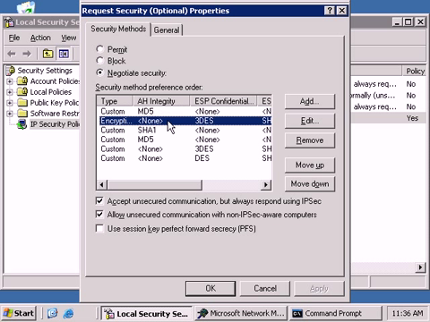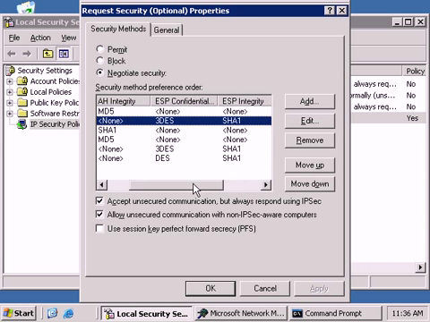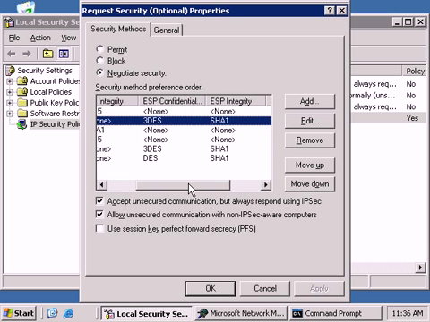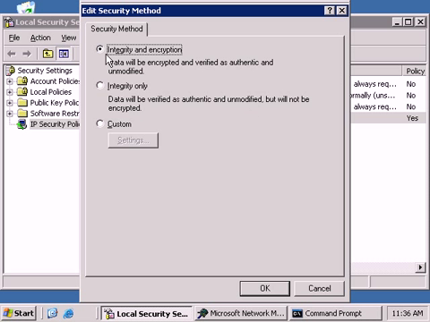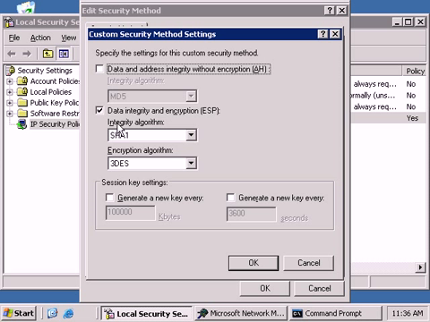I have a second method set up already to use ESP. You'll notice there's no AH, but there is ESP, integrity and confidentiality. So we're assured of no man-in-the-middle attack, and we're assured of data encryption. Quickly looking at the properties of that, you'll notice it just says integrity and encryption. If we were to go to custom, same thing. ESP would just be this checkbox providing integrity, meaning the packets are not tampered with, and encryption, meaning the data is not readable.